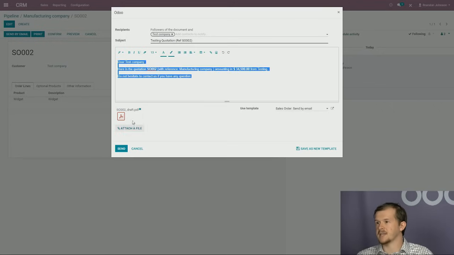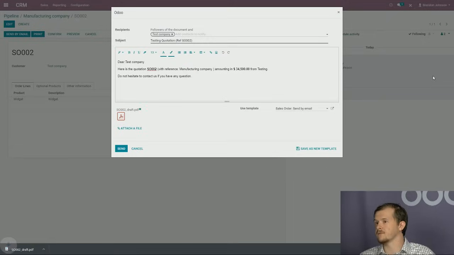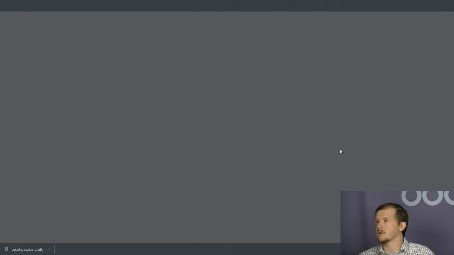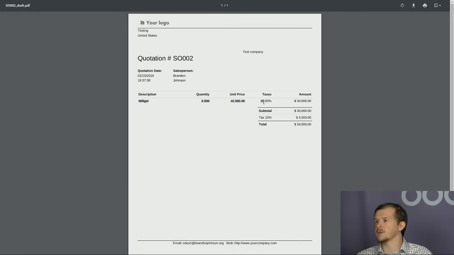Once again, we have our base email. We also have our PDF attached to it, which we can view, download it if we want. Here's our widget, here's our price, here's how much test company is planning to spend. We also have our logo, which we can update as well. So we can make it look really fancy if we want to.